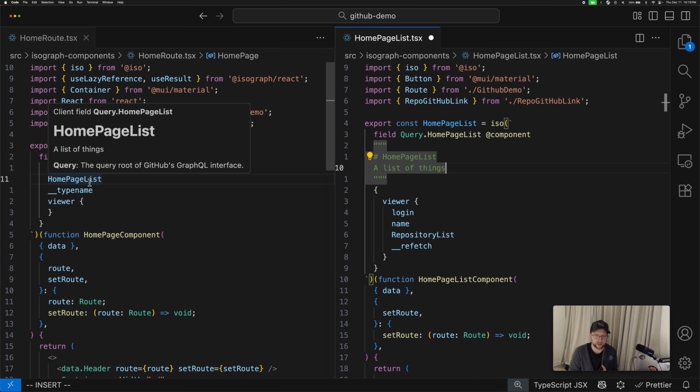That's because the VS Code extension has an understanding of all the files that are currently open. So you don't have to save to get the latest and greatest.